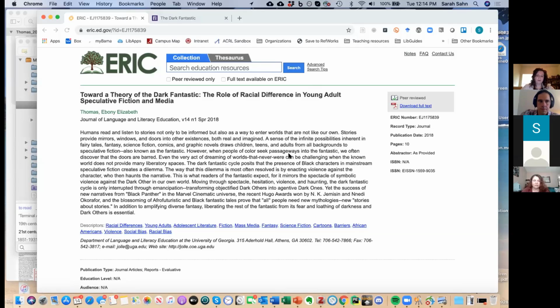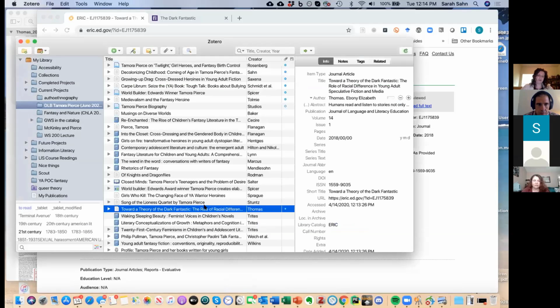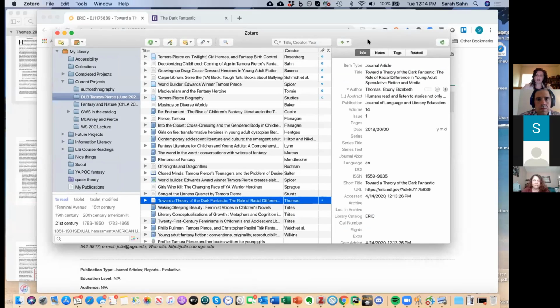Yeah. So I've clicked the browser extension, and now you can see once I've clicked over, here's my article. And so it has automatically imported, it's detected the item type, it has the author, the abstract, all of the bibliographic information. It also has the URL. And because there was an accessible PDF, it grabbed the PDF for me.